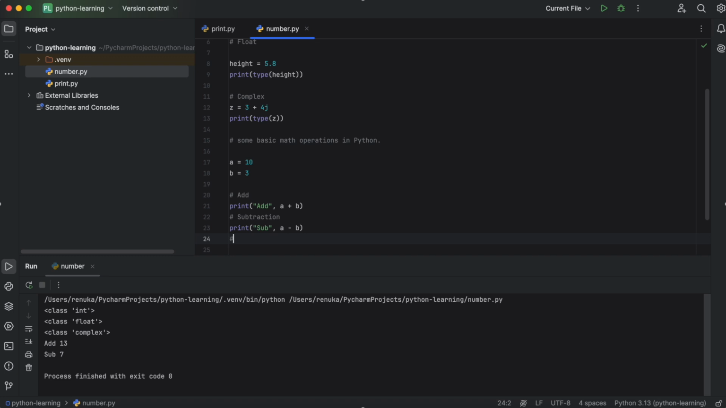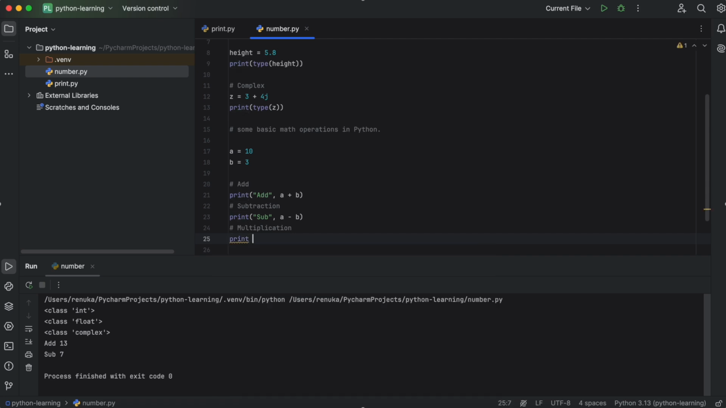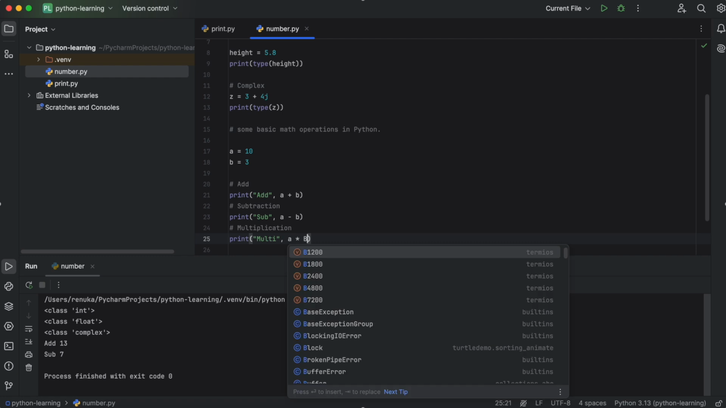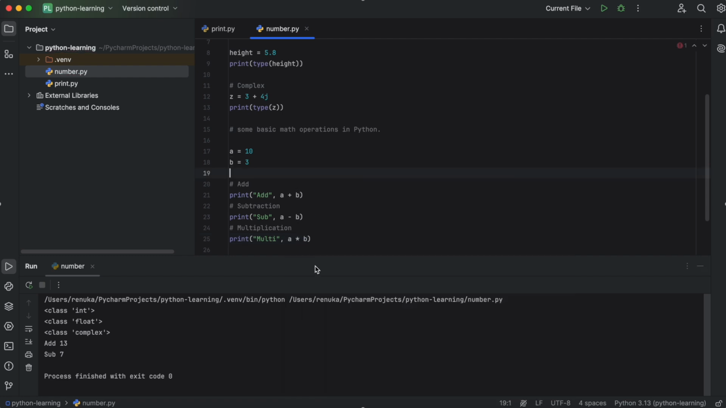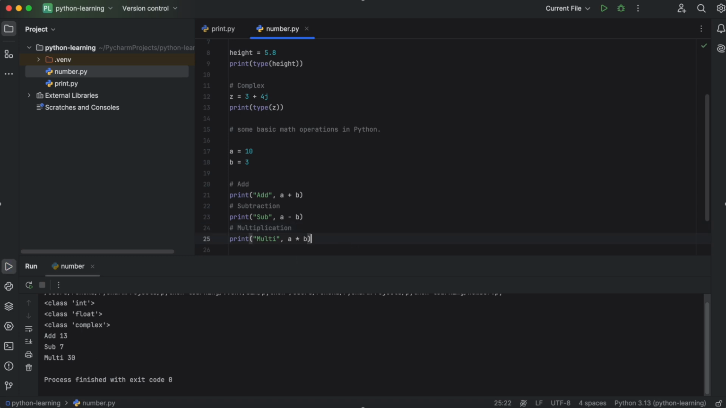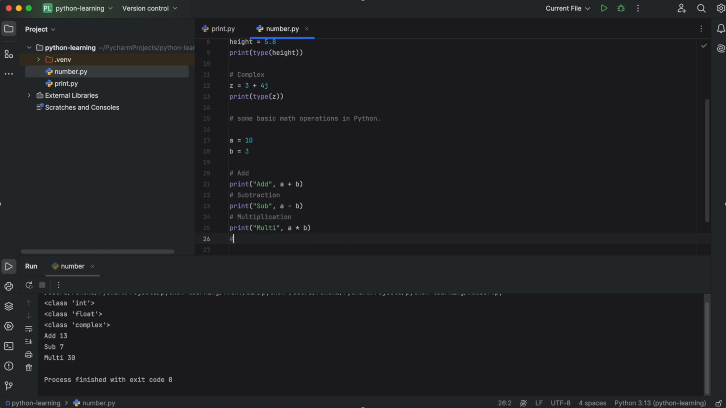The third operation we'll check into is multiplication. So I'll type print parenthesis and then I'll write a asterisk b. And when I run this, I'll get an output of 30. The next operation is division.